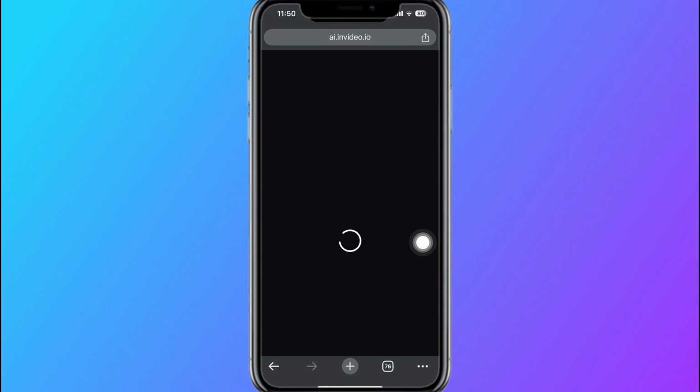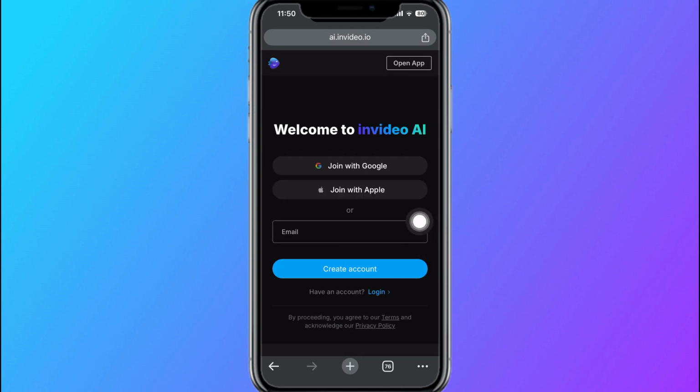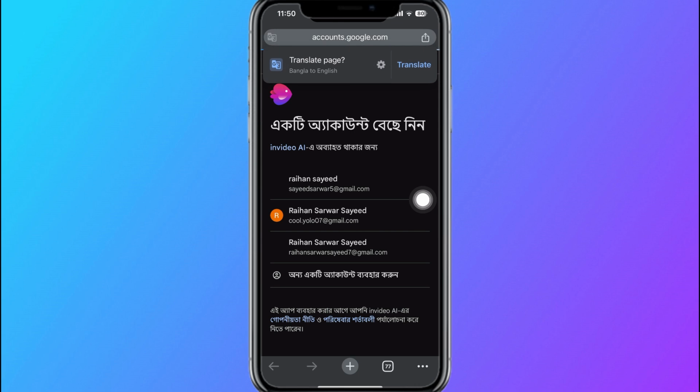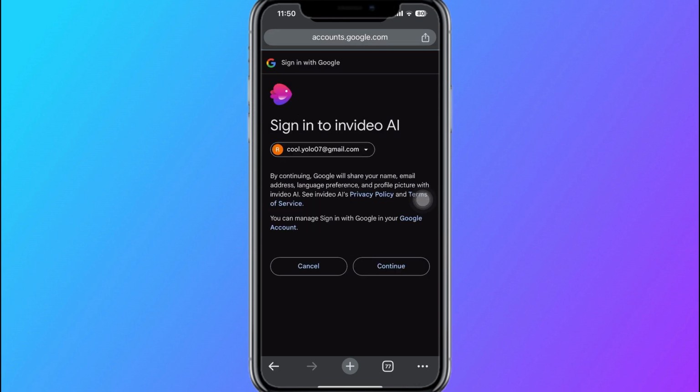We will go ahead and select Try on Web. After that, you can join using your Google or Apple ID. So I will select Join with Google. Then select your Google account that you want to use. After that, just tap on Continue.